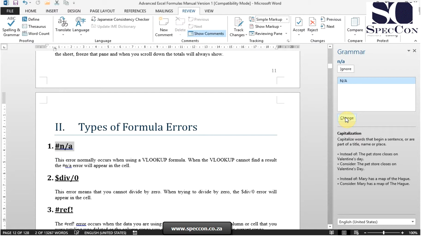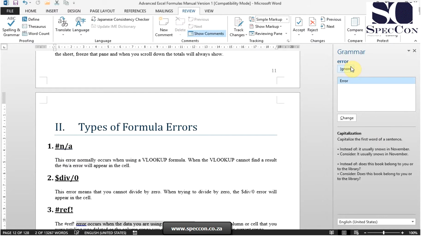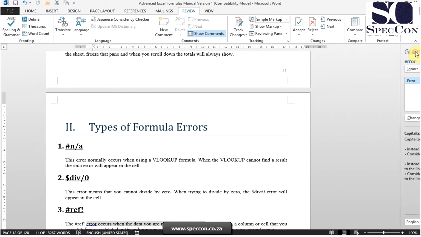Now we've got a grammar error, and it'll give you a description of the grammar rule and why Microsoft Word considers it to be done incorrectly. So I know this is not a mistake. I'm going to just select Ignore. Same with the next one. Now when you are finished your spelling and grammar check, you can just select the Close button here. Otherwise you can go through the entire document and it'll take you through every occurrence. So I'm just going to select Close.